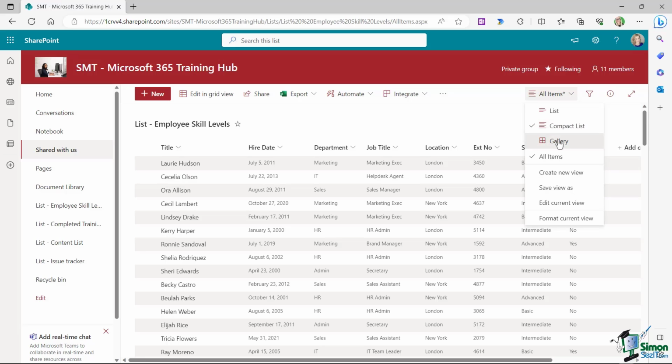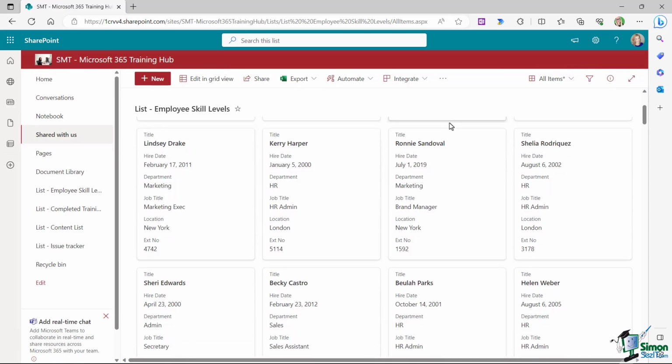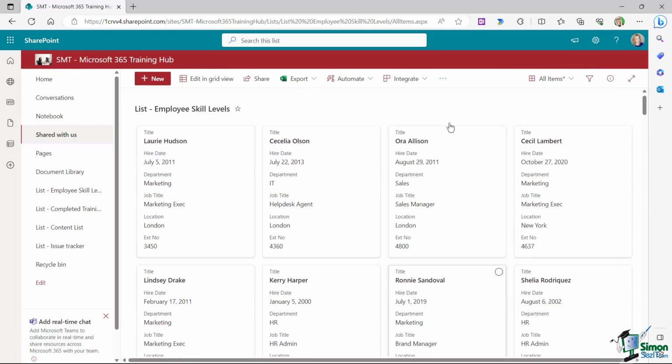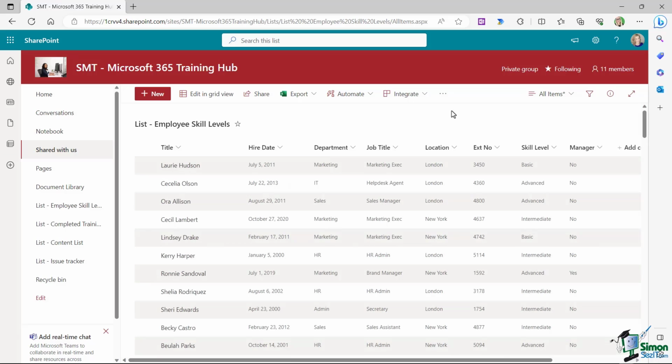We also have a gallery view, and if we switch into that, we're going to see each list item shown as a card as opposed to a row or a record. Which one of these you choose is entirely up to you. I'm going to jump back to the default, which is list. Now let's click the drop down once again. We can see we have all items selected, but check out what we have underneath. We can create new views.